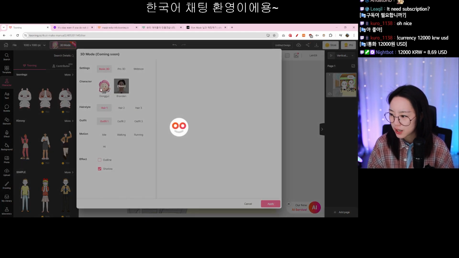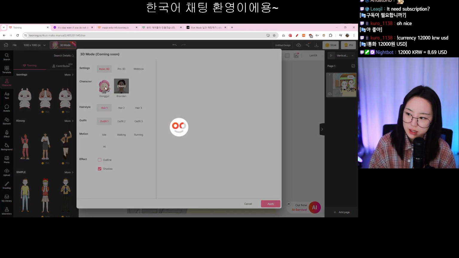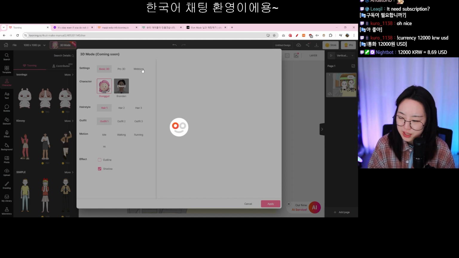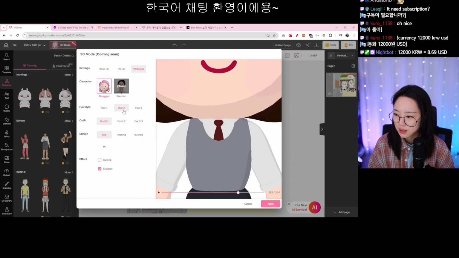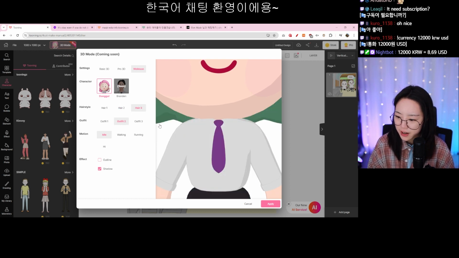And obviously you can try the 3D modeling too. If you want the webtoon style of 3D modeling, it works like that as well. Oh yeah, you can do some crazy stuff with it. Change the hair and everything.